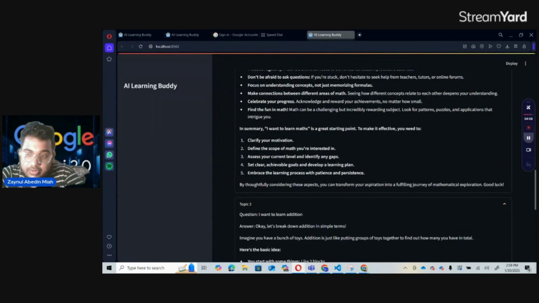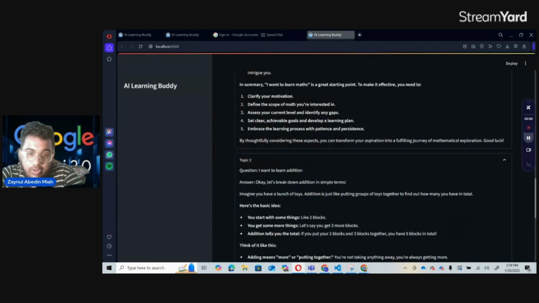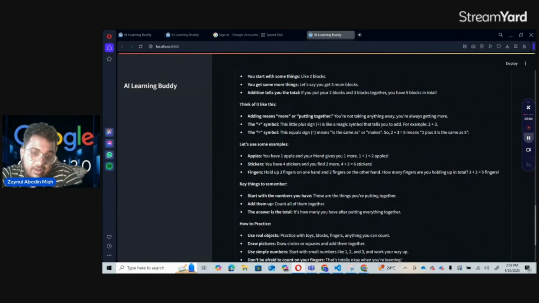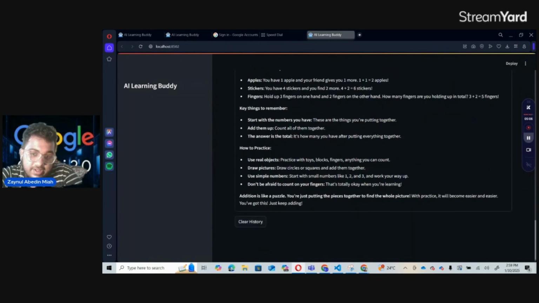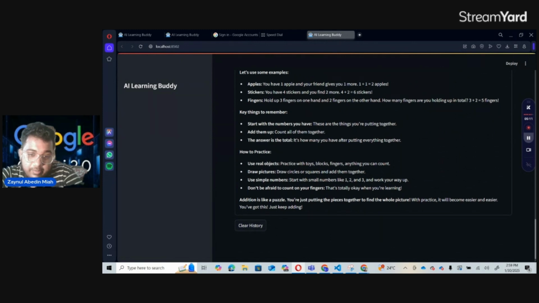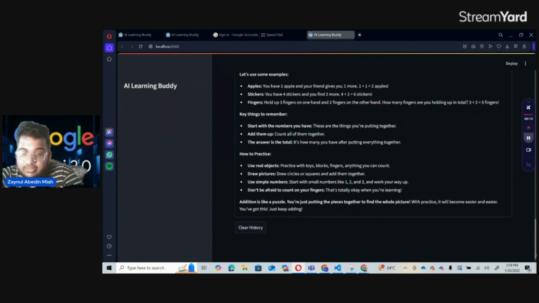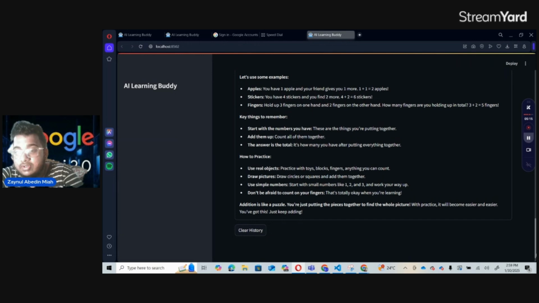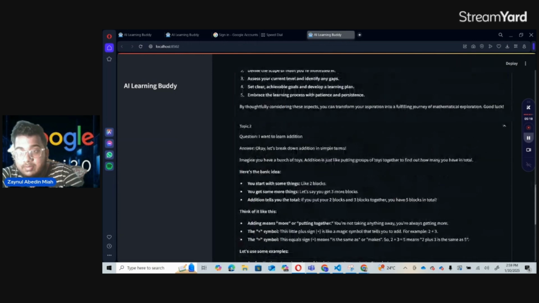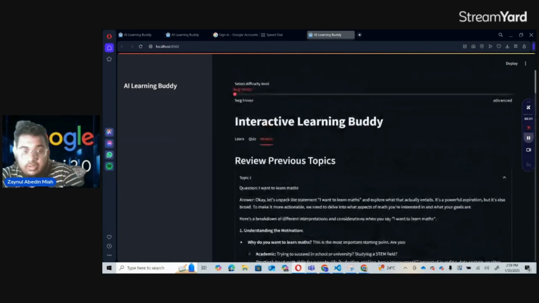Then topic two, where we learned addition. You can see it has shown us what addition is and the basics behind it. Addition is like a puzzle. You are putting the pieces together to find the whole picture. With practice, it will become easier and easier. You've got this. Keep adding. So that's our web interface, the AI learning buddy.